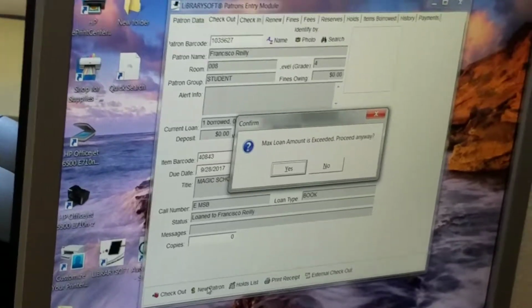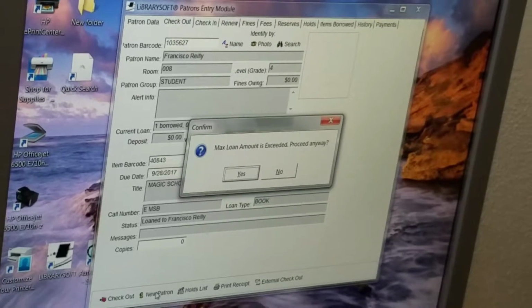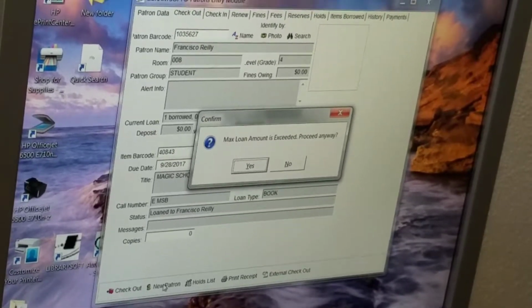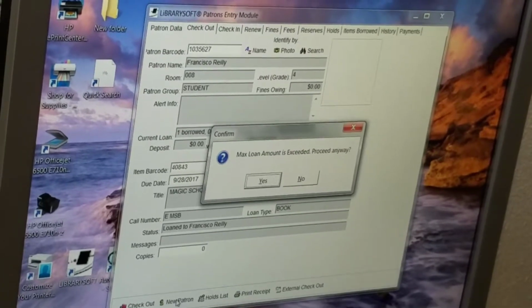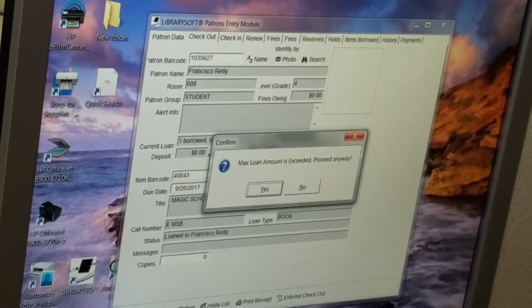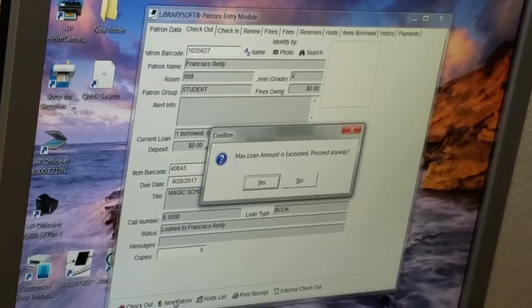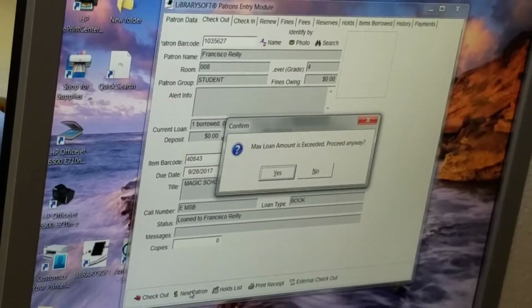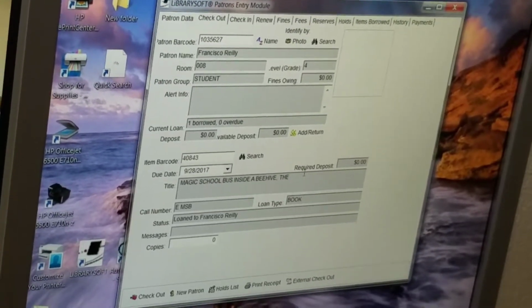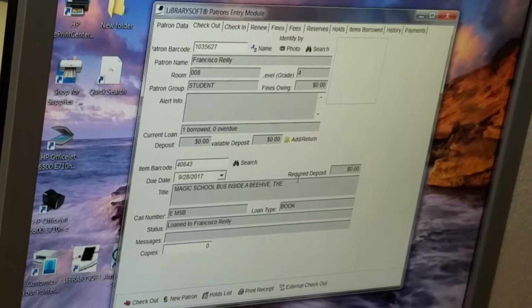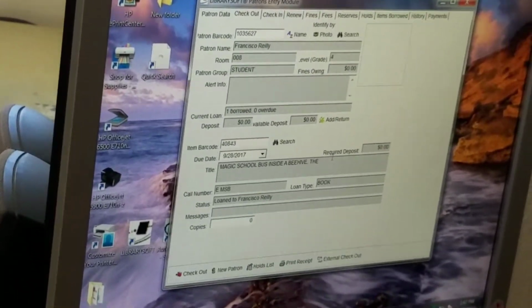On the little kids, I unfortunately don't have it set up to be different for one kid versus another. All the kids are limited to two. So it will let you make a little more of an error on the littler kids. But not a big deal. Say, no, I don't want to proceed. It never checked this book out because it didn't make this transaction. So tell this kid, hold on to your book. Just a minute. Let me fix my problem.